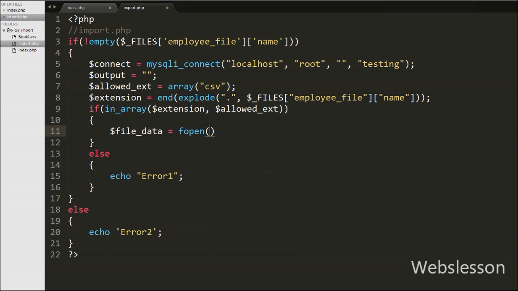here we have written the $file_data variable equal to the fopen function with two arguments. In the first argument we have written $_FILES with the employee file with the temporary file name, and in the second argument we want to define that the file is opened in read-only mode, so we have written r. This code will open the uploaded CSV file in read-only mode.